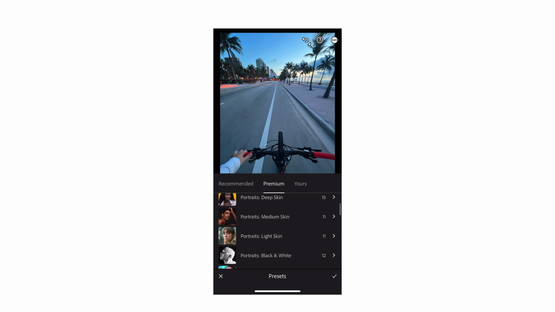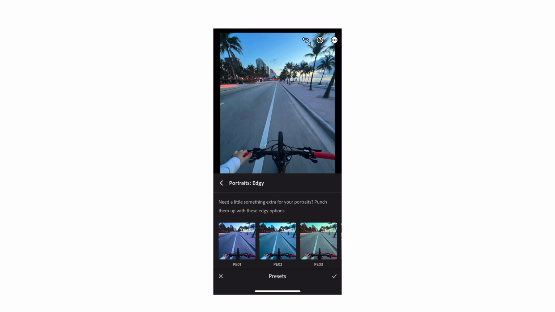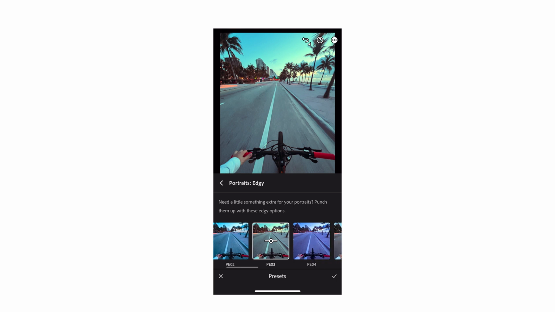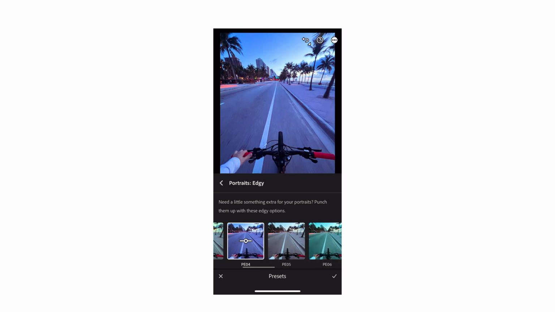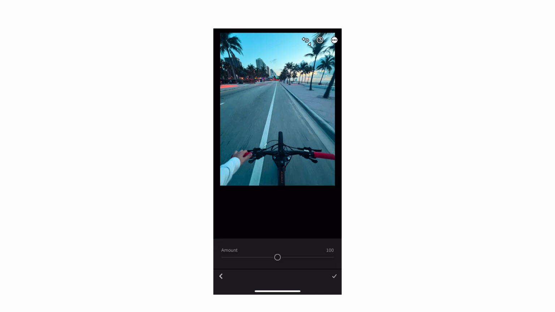All right, so now I'm gonna take a look at the presets that are included in Lightroom Mobile. There are a ton. So I'm gonna look through Portraits Edgy. I'm gonna take a look at these. Okay, I'm kind of happy with this one.